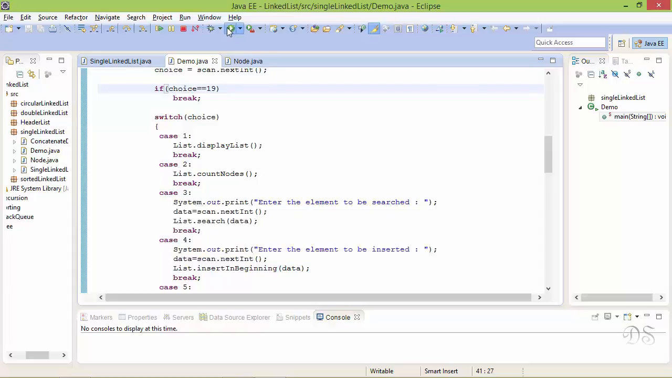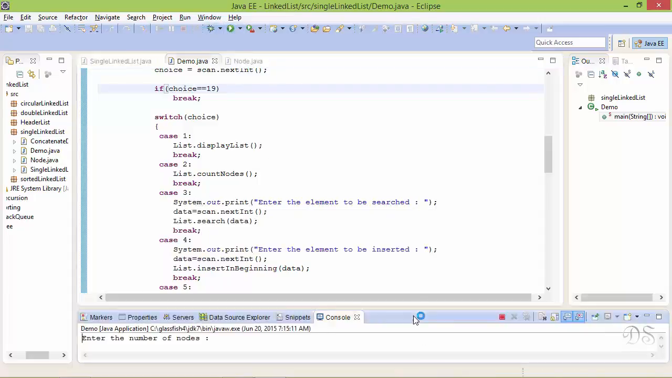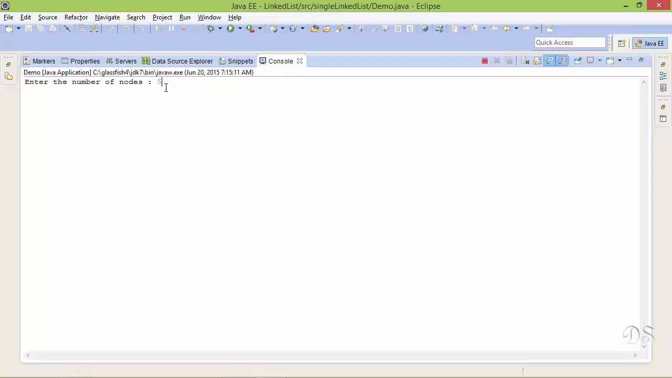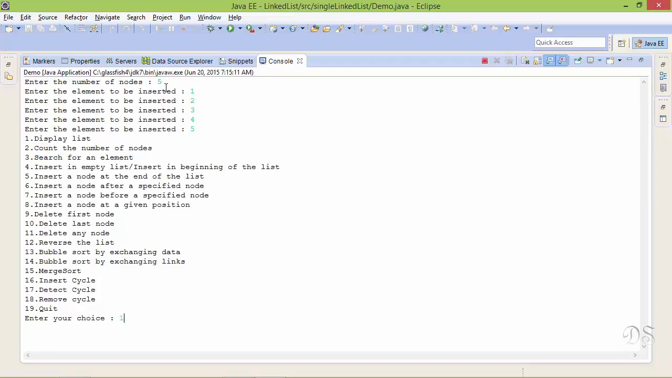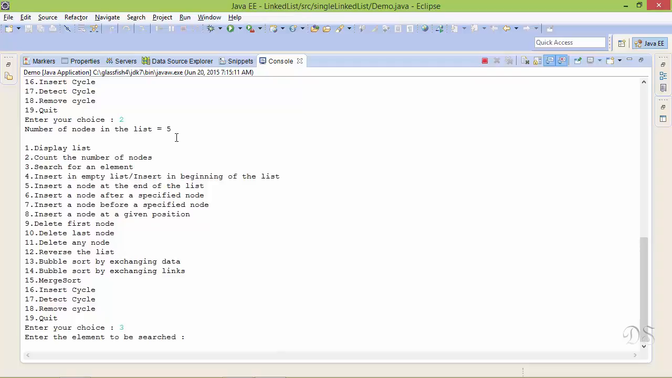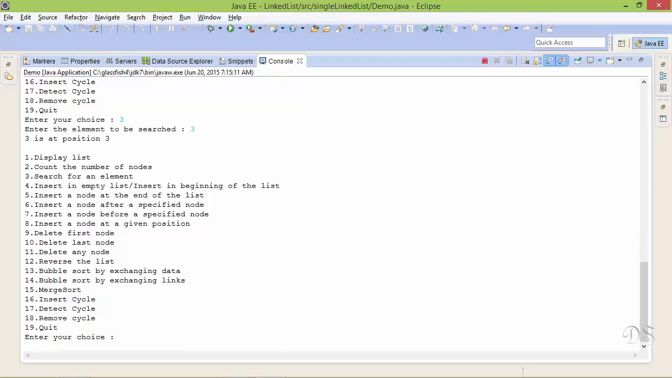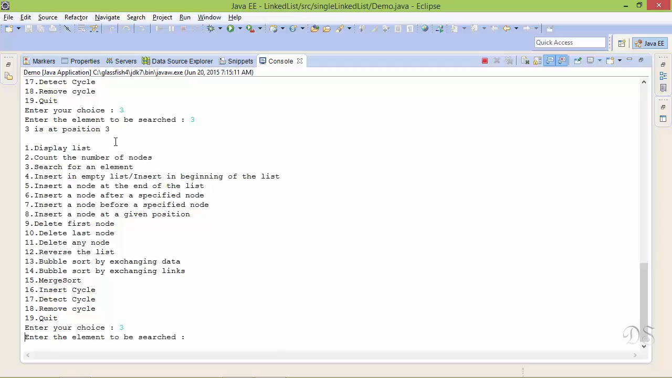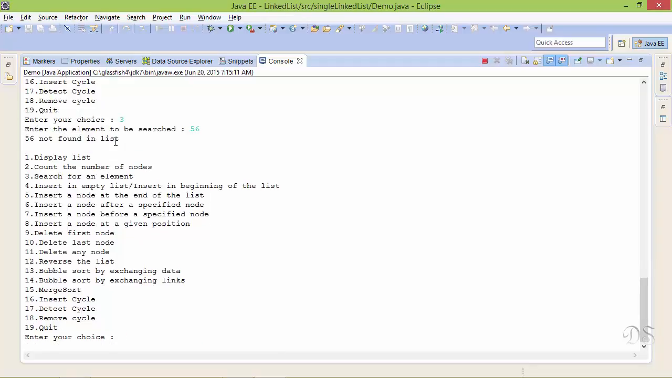Now let's run this program. Now this display list displays the list. Number of nodes in the list is equal to 5. We search for an element. 3 is present at position 3. 56 is not found in the list.